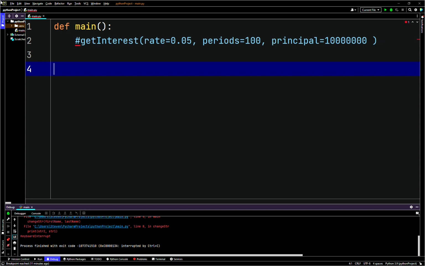So if we call def show interest, def get interest. So what we're calling, def get interest, here it's going to take a parameter. But what we're actually going to do is we're going to change them backwards here. So we're going to say, okay, we're going to put principal first.